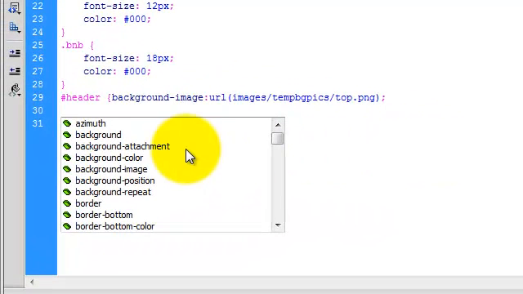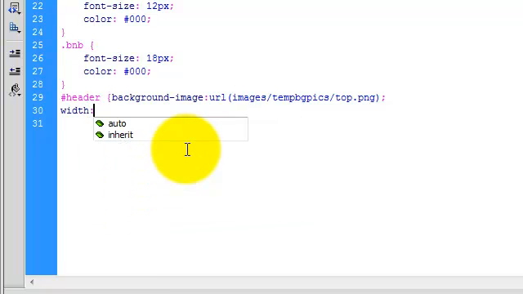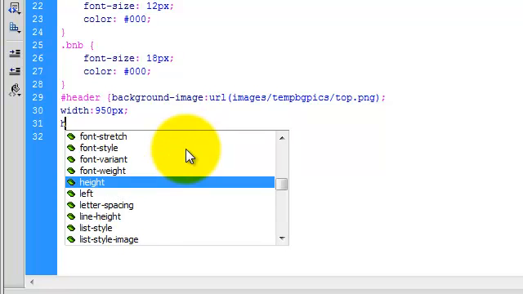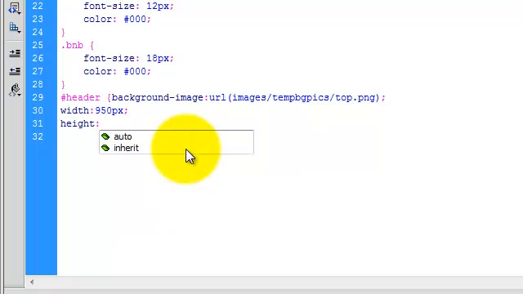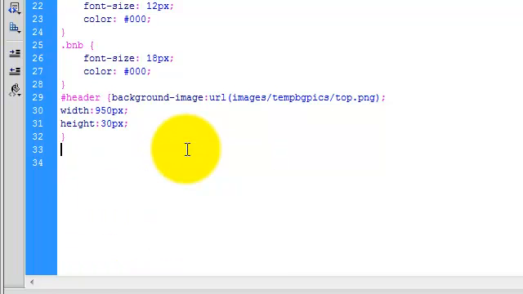Now you want a width, type in width, and it'll find it, press enter, and you want to type in 950 pixels wide, because that's what ours is, and a height, it was 30, so 30 pixels high. Boom. Now close it off with a curly bracket, down to another one. Now we want to put our body in. This is where it gets different.